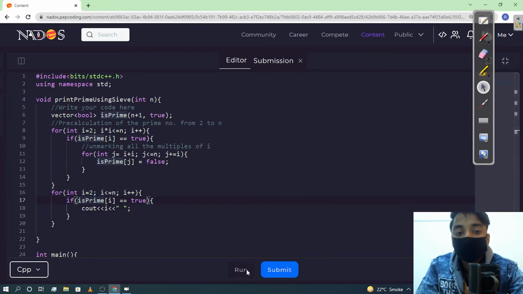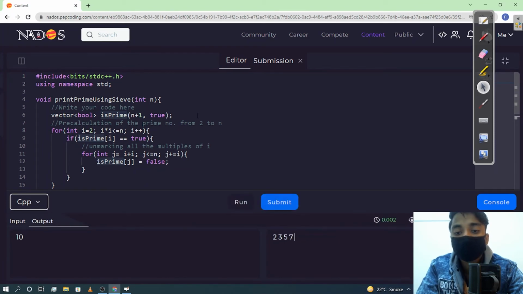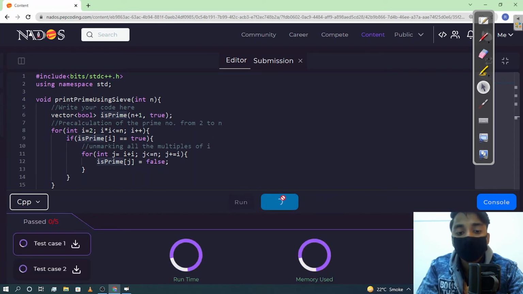So this is the code. Let's run this. Here we have given n equal to 10, so the range is from 2 to 10, and the answer is 2, 3, 5, 7. These all are prime numbers. Now let's submit this. All the test cases have also passed.